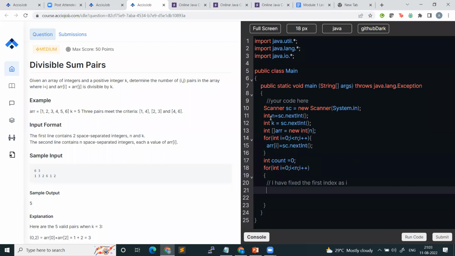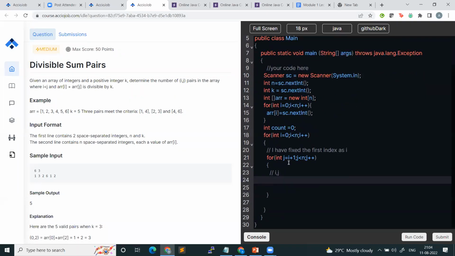Now what should be the second valid index of my pair? Once I have fixed the first index as i, what will I do? I will run another loop. j will start, right? And where will j start from? j will start from index number i plus 1. It will go all the way till the end of the array, j plus plus. Now j will be moving all the way from i plus 1 till n. So inside this loop, I am looking at a pair i comma j.